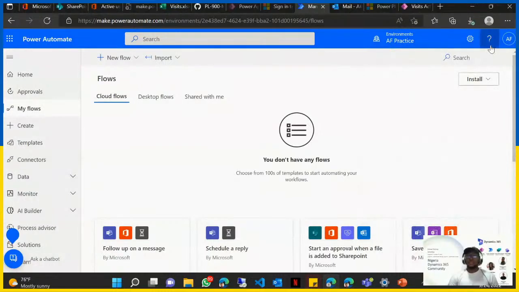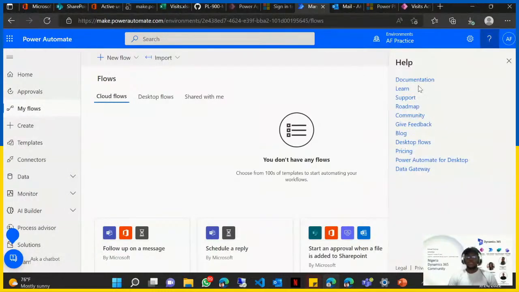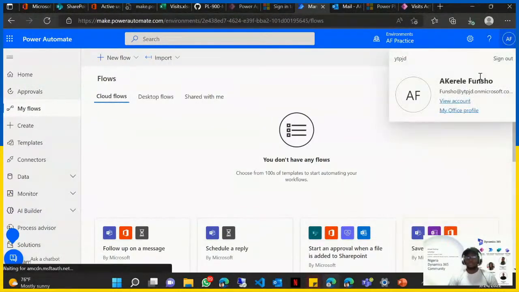Then if you want to learn more, look into some documentation, read up on desktop flows, get a data gateway, or look into pricing, you can come to the help page right here. And yeah, this is just my user.